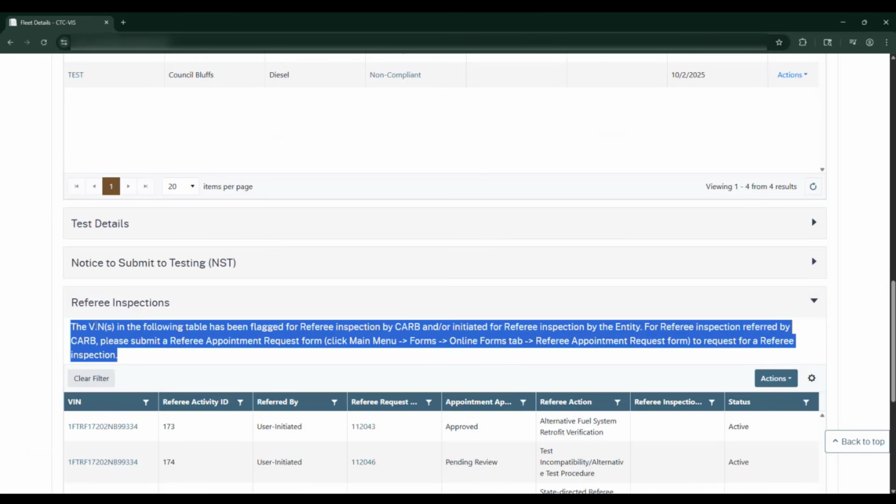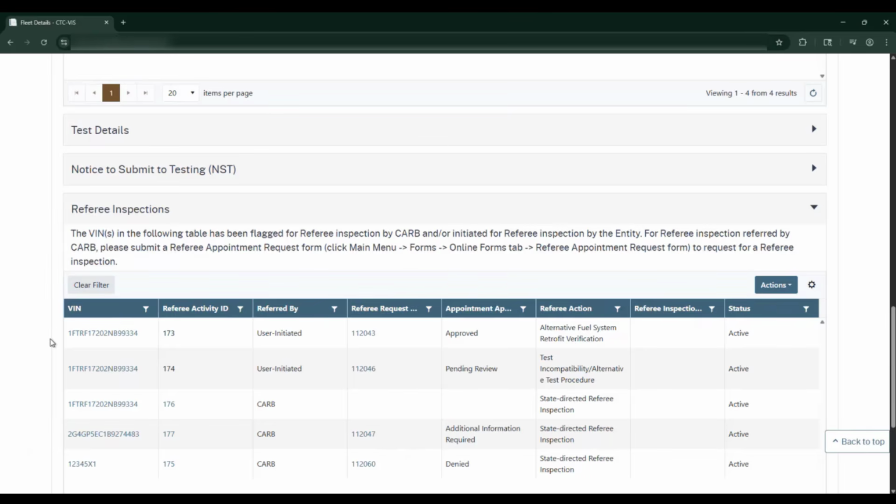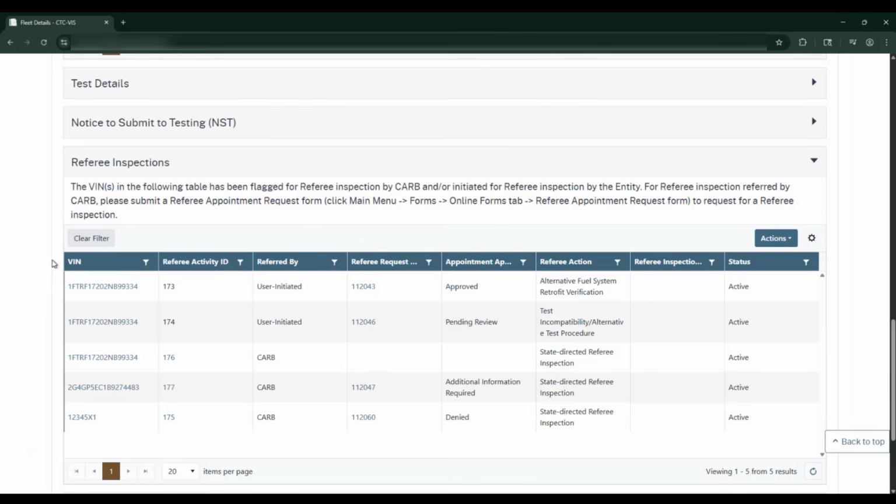Basically, the VINs in this table have been flagged for referee inspections either by CARB or have been user initiated, meaning you have requested a referee appointment for one of the approved reasons. There are a few different reasons that you may end up at a referee. Some may be a motorhome conversion of a vehicle. Another may be a fuel system retrofit verification, say, for example, changing from diesel to natural gas. And another would be state directed.